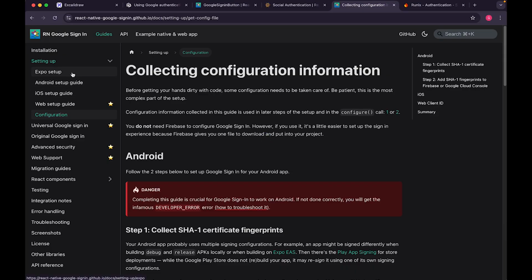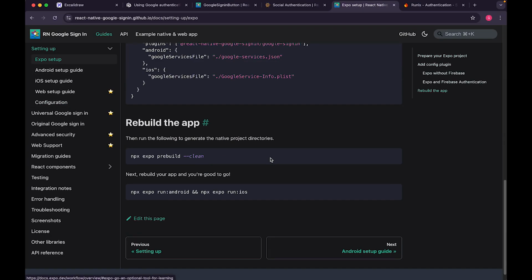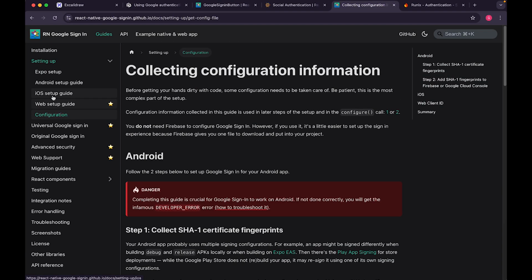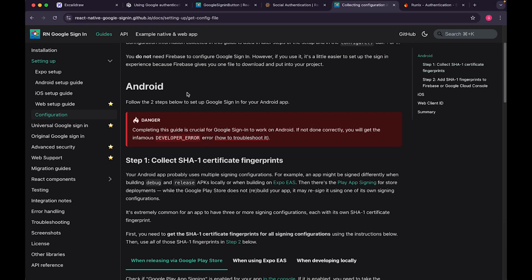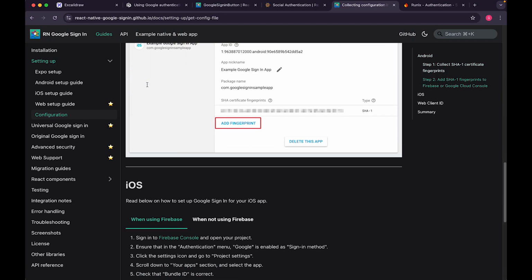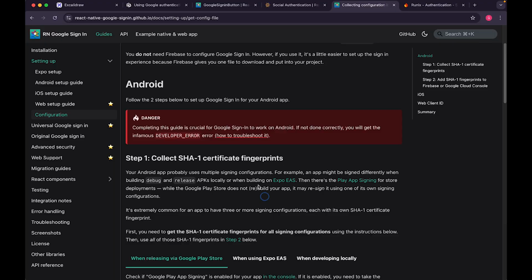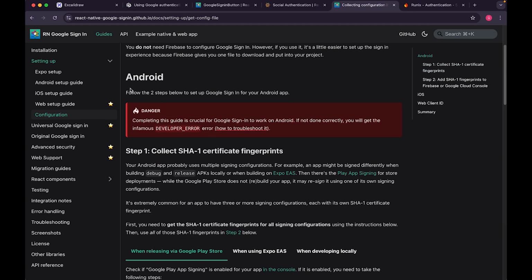Here in the Expo setup, you have done everything, and then what you have to do is scroll down and go to configuration. Before getting your hands dirty, some configuration has to be taken care of. This is where many people feel it's tougher to do, but it's not a big deal. First thing is Android, and I'll also mention iOS in a later part of this video. First, follow the 2 steps below to set up Google sign-in.